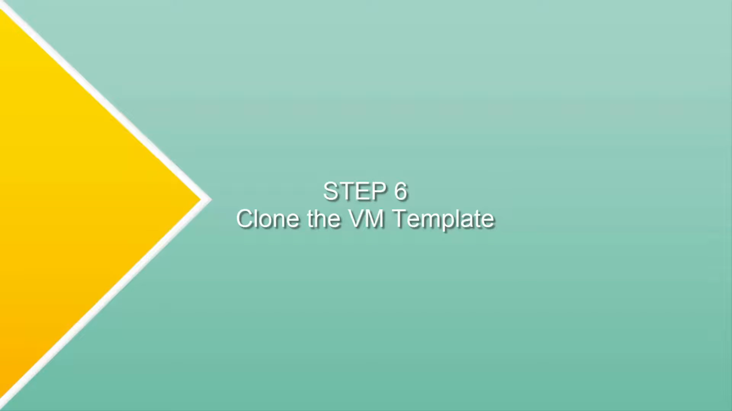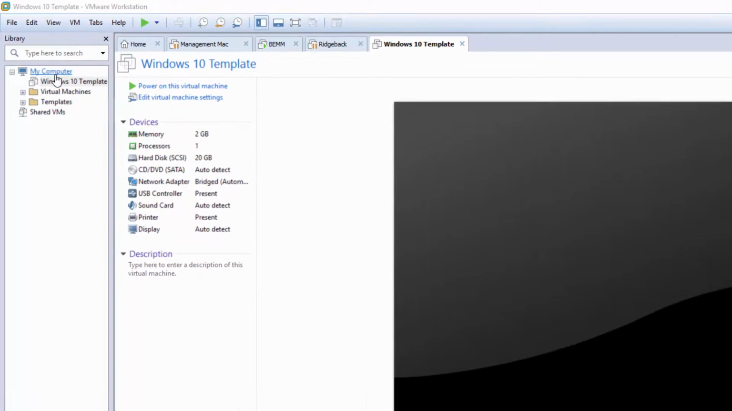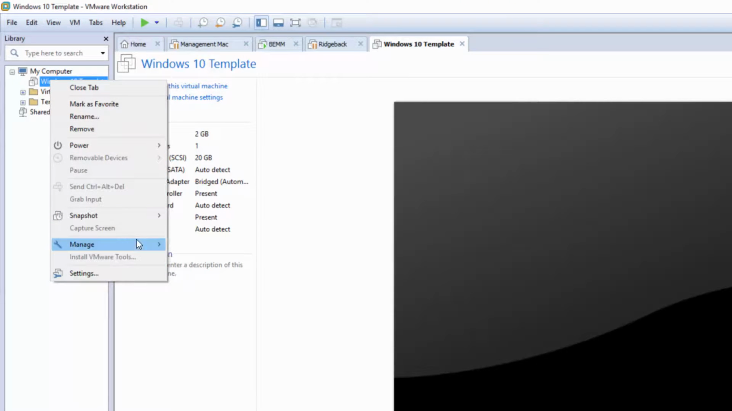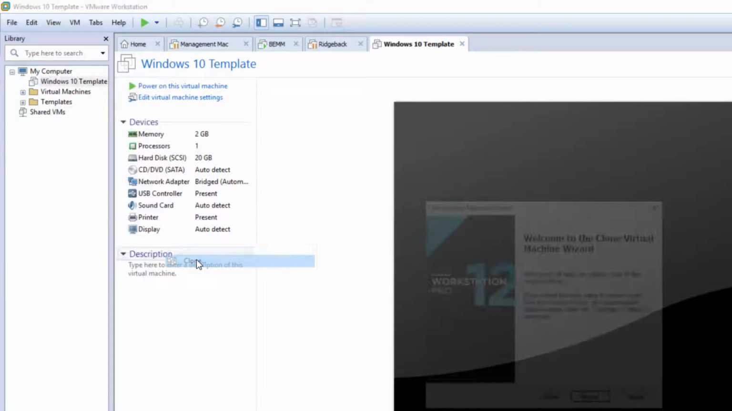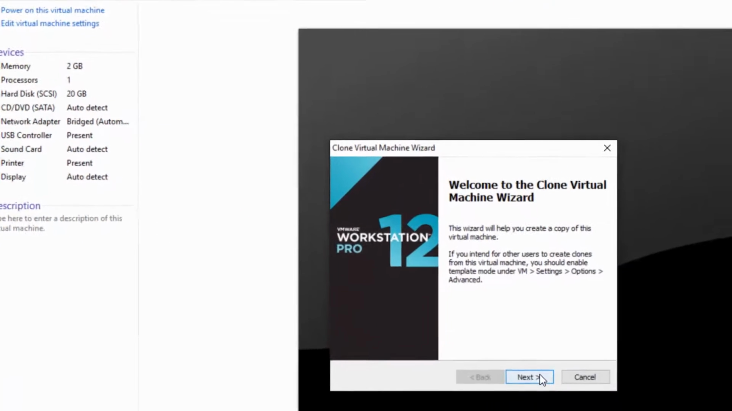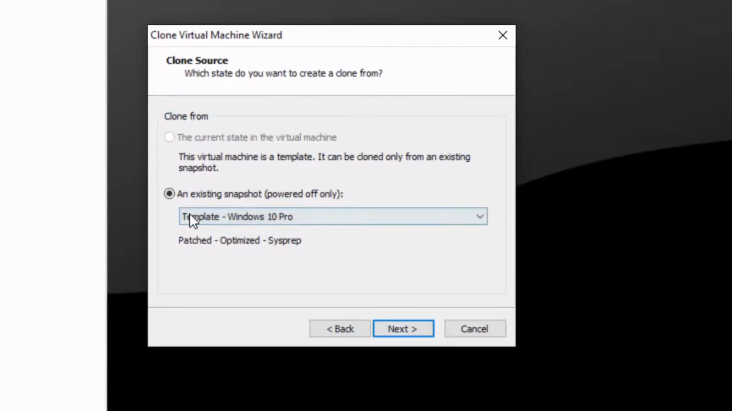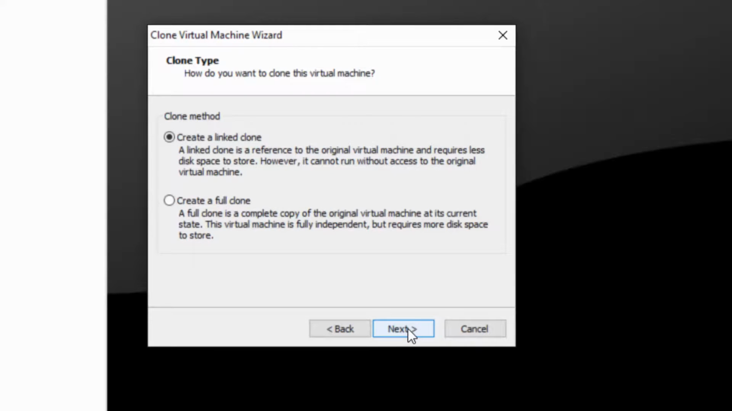Step 6. Clone the VM template. Right-click on the virtual machine, mouse over Manage, and click on Clone. Now click Next. The snapshot that we created in the previous step should appear in the drop-down box. Click Next. You will want to select the Create Full Clone option, not the Create Linked Clone.